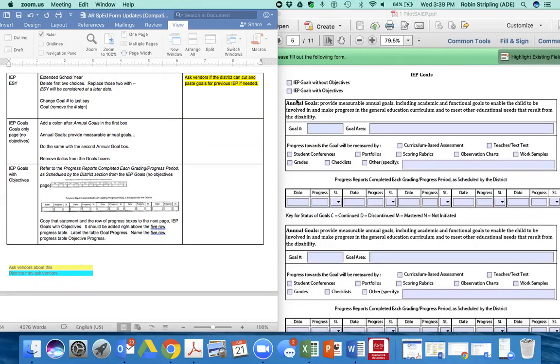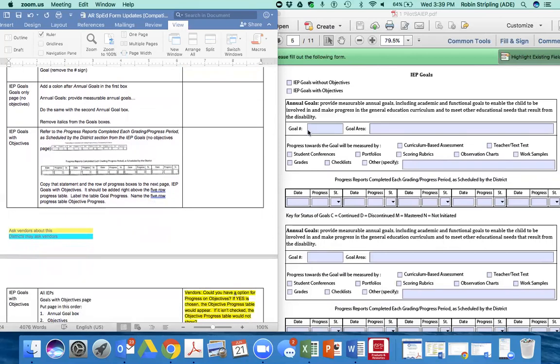So here they would choose IEP goals with objectives or without. And we had just some formatting things that we wanted our tech guy to do. We wanted it to say annual goals, colon, and I really wanted the P to be capitalized, but we didn't get that, and I forgot to put it in the directions. So however yours is set up would be fine. We're just wanting ours to be consistent with the IEP goal page and the IEP goals with objectives, and I'm not sure we succeeded completely on that.